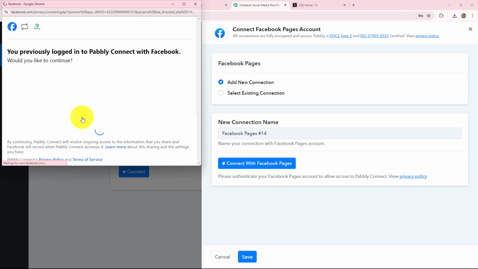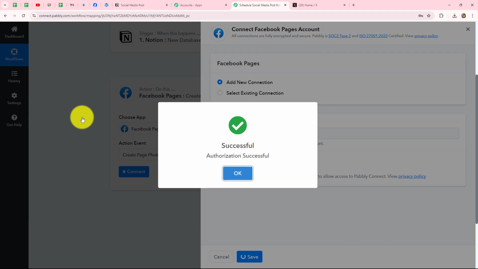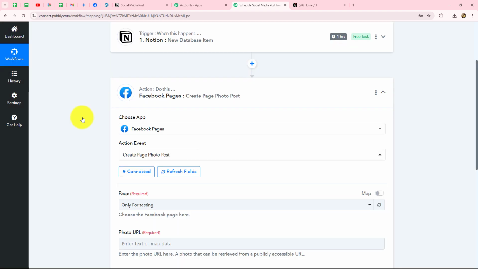You also have to keep in mind that you need to log into your applications before making the connection with Pabbly Connect, because it makes the connection simpler and easier. As we have done that, our authorization has become successful and the connection is built successfully.